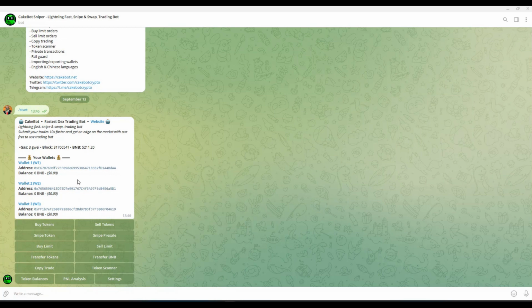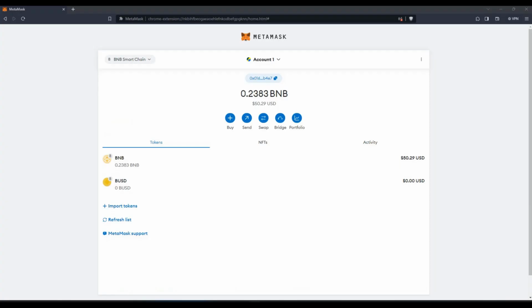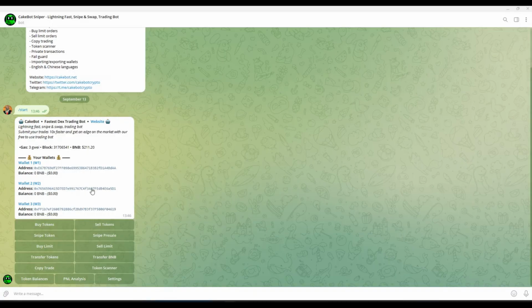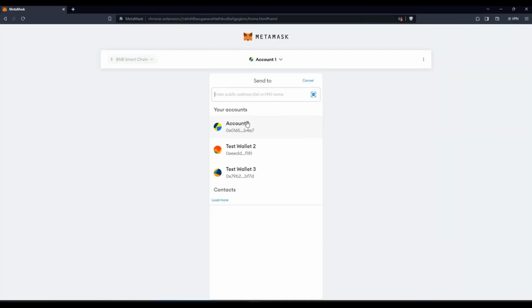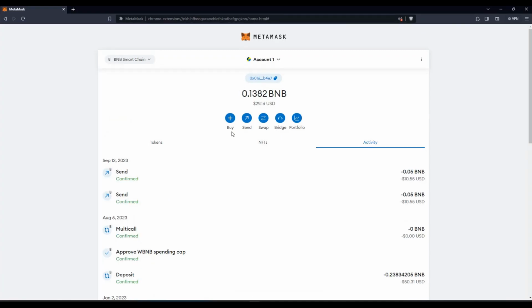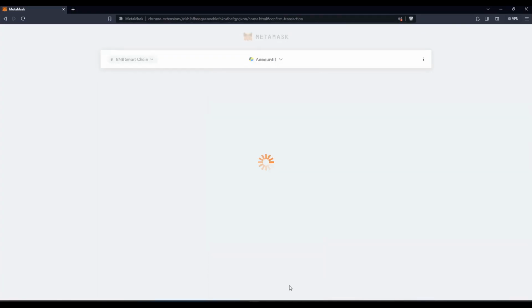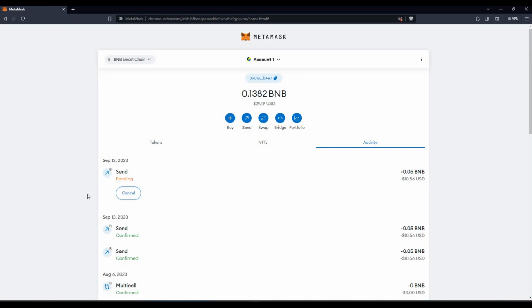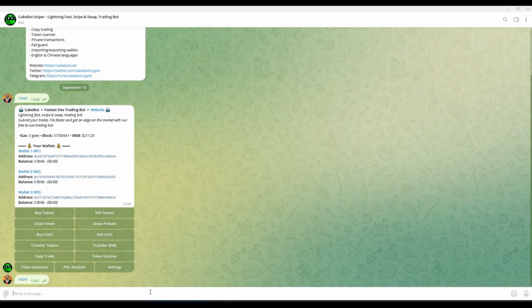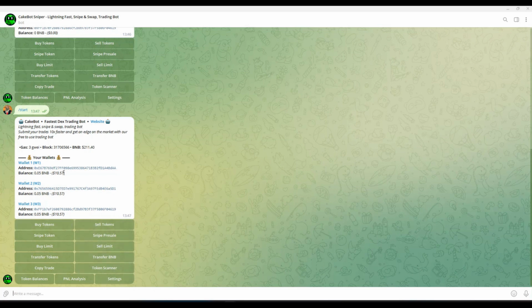Firstly, let's add some funds. I'll use a personal MetaMask wallet for demonstration. Copy the wallet address with a click and paste it in MetaMask to initiate the transfer. For this example, I'll transfer 0.05 BNB to each wallet. I'm going to speed up this part of the tutorial until the funds have been transferred. Post-transfer, type the start command to refresh and view your updated balances.